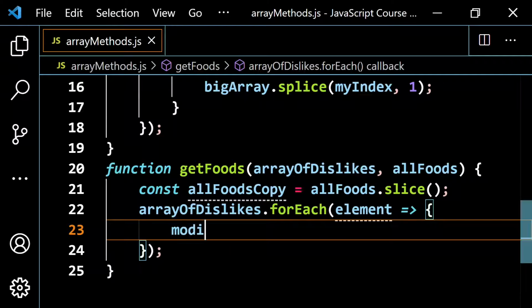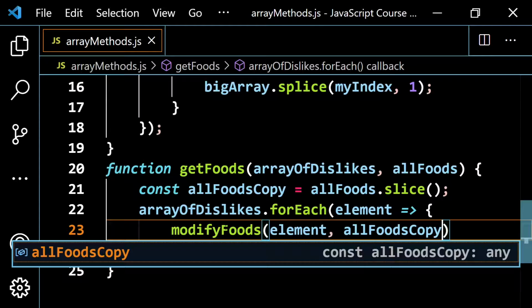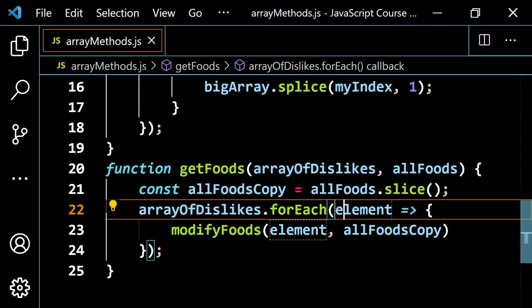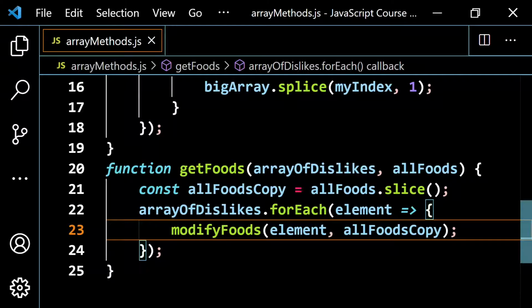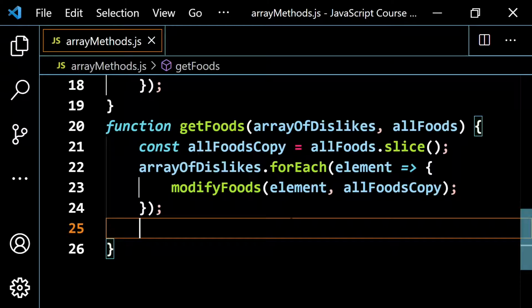So I'm going to go modifyFoods, and then I'm going to pass in the element, which is the individual, smaller array. Then we're just going to put a comma, and then allFoodsCopy. Because I'm working with the allFoodsCopy, it's going to modify that, and it's not going to modify allFoods. Let me put a semicolon here. And then in the end, because we don't have access to the allFoodsCopy outside of the function, we need to return it, since it's something we made a copy of. So I'm going to return the allFoodsCopy.